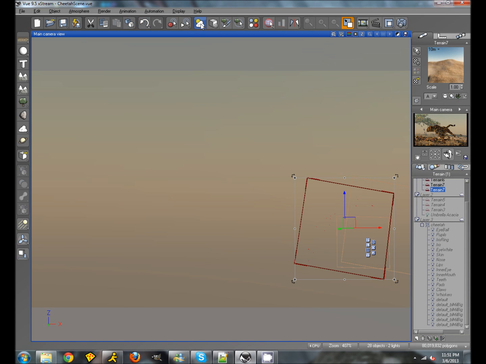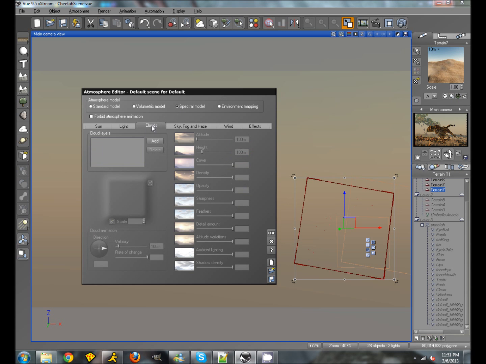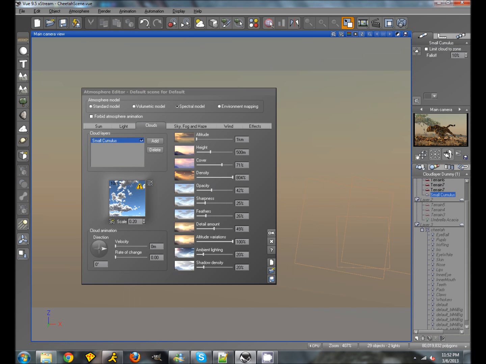Looks about the same. We need to add some clouds to this scene. So we'll go here, add, just going to add some small cumulus. Let's see how that looks real quick. That looks pretty good. I think I want to smooth those out just a bit. Don't like them being too sharp. I'll jack the detail up. Leave the coverage about the same. I just wanted just an indication of some clouds in the background.